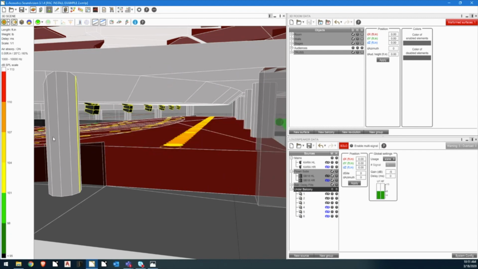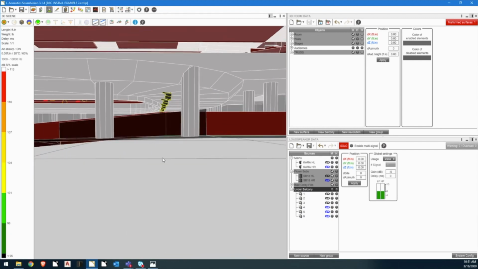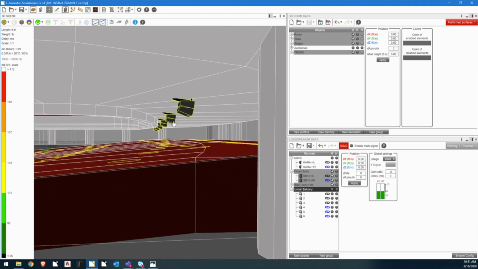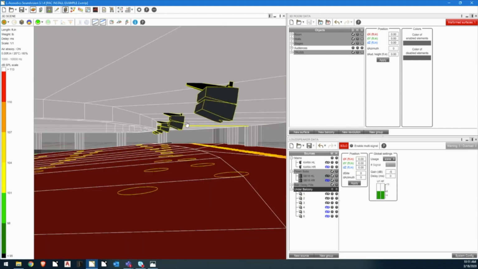The other thing I would do here, if I'm really doing this for real, is I would maybe follow the curve of this curved under balcony. A lot of times you would sort of tuck these back so we're following the curve of this soffit here. And that would, of course, change your delay times as well. But again, we're sort of doing this for expediency here today.